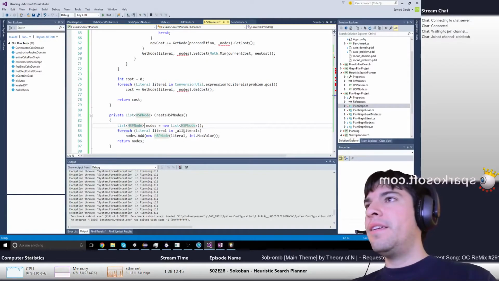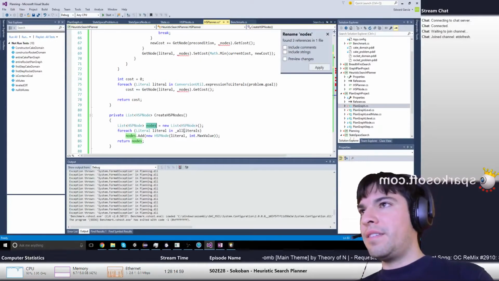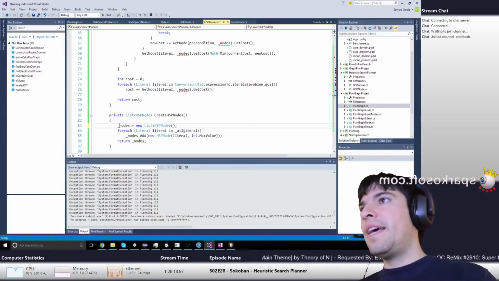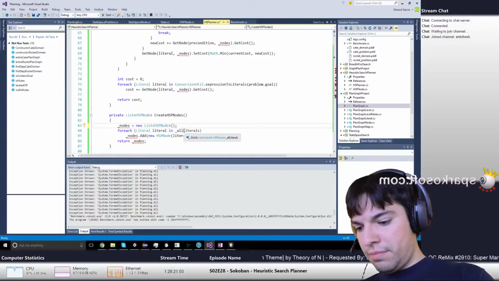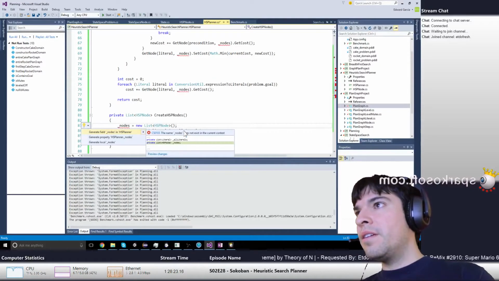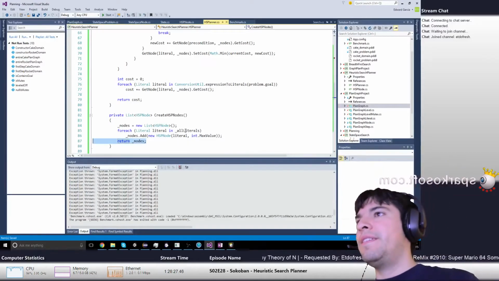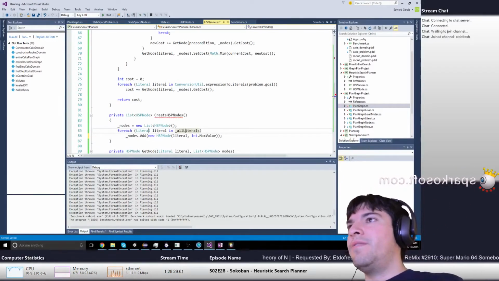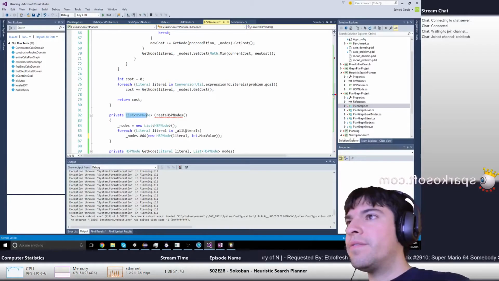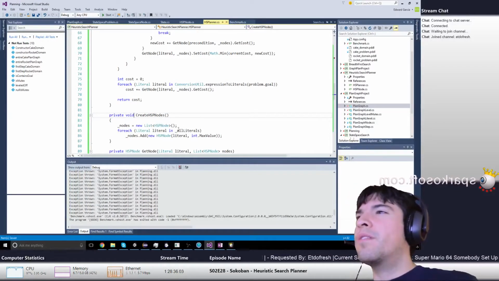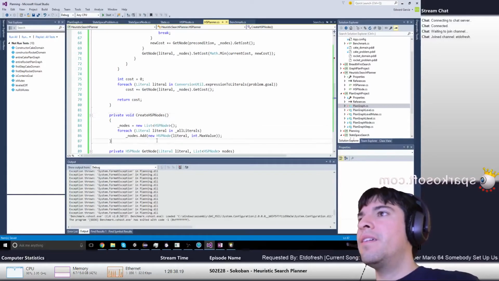So really, this nodes is going to be nodes, delete that. Nope, not what I'm trying to do. Generate a field for that. Awesome. And you don't even have to return this, because now it's just a void. Cool, so create HSP nodes.